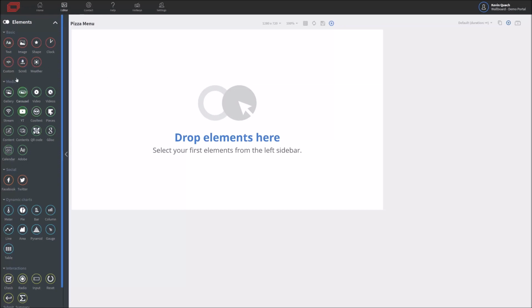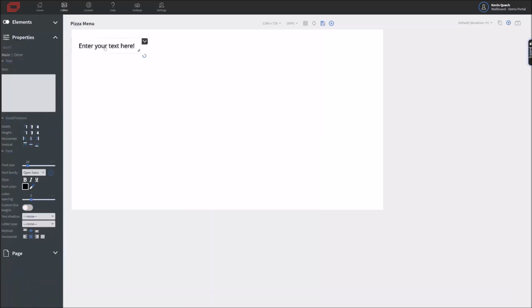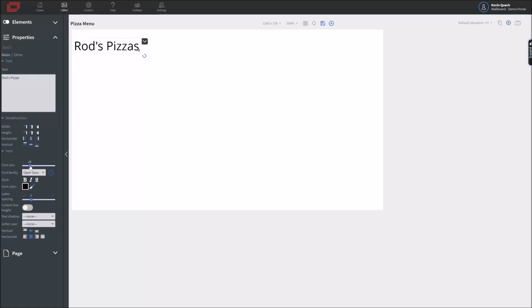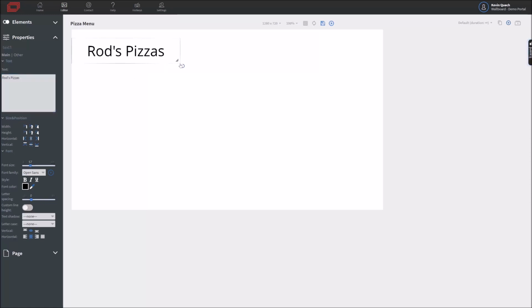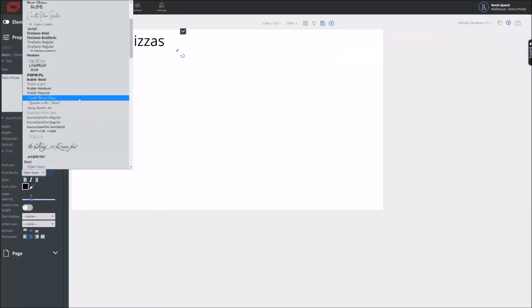So to start off, we're going to use the elements on our left hand side, and we're going to select the text element. The text element is how you can enter any text you want. So for this one, I'm just going to call my pizza restaurant Rod's Pizzas. And I'll adjust my font size here by moving that slider around, and I can also adjust the size of my text box.